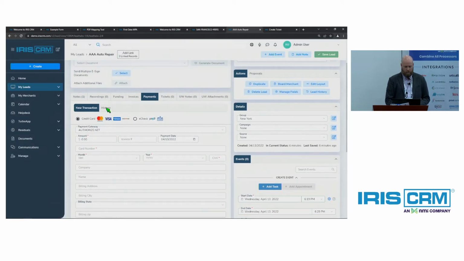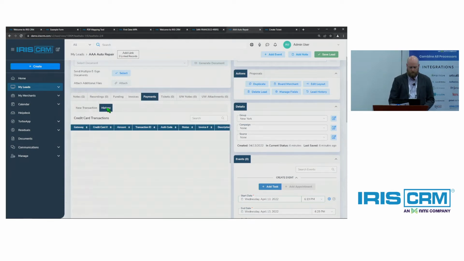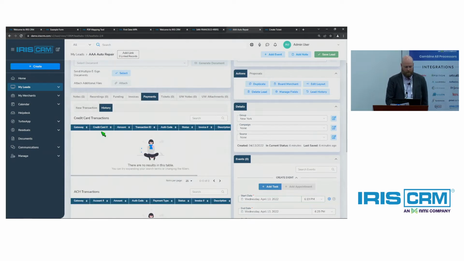And if you view the merchant here in the lead, you have a history tab where you can see everything that's processed before on them. So this is specifically the payments that you've done here.